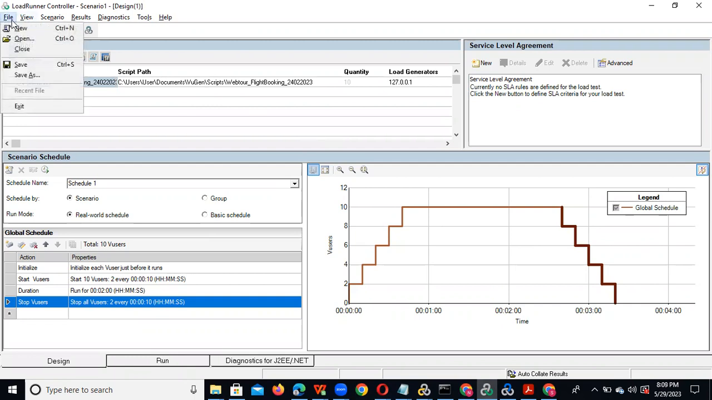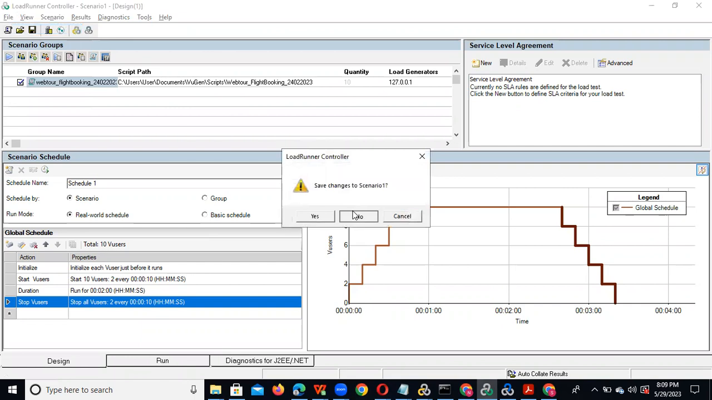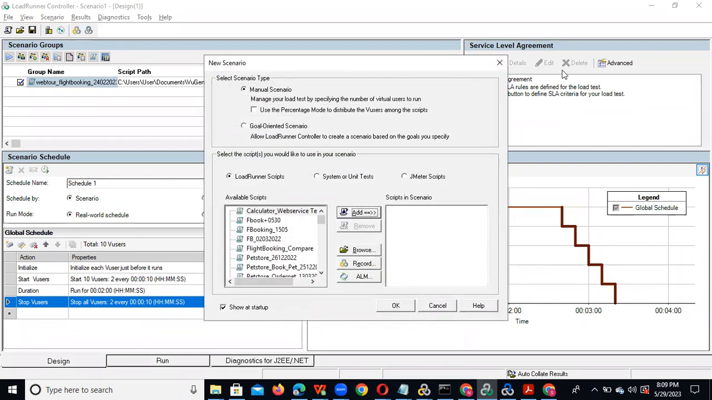I'm opening the new scenario. Once you open the controller, it will be a new scenario like this. We have two scenarios, manual scenario and goal-oriented scenario. Manual scenario is nothing but manually designing the scenario.